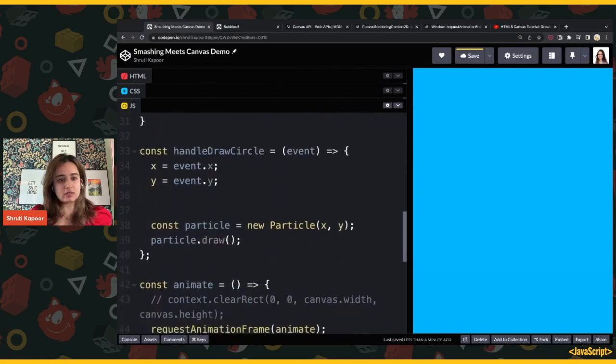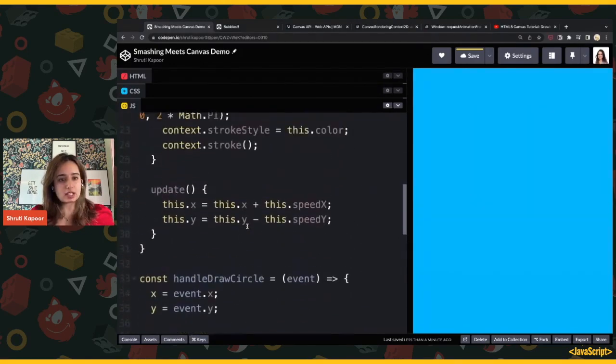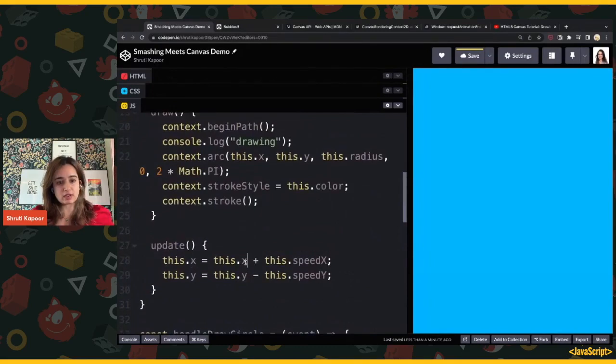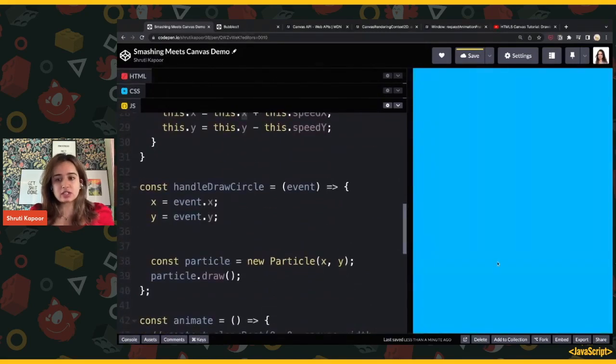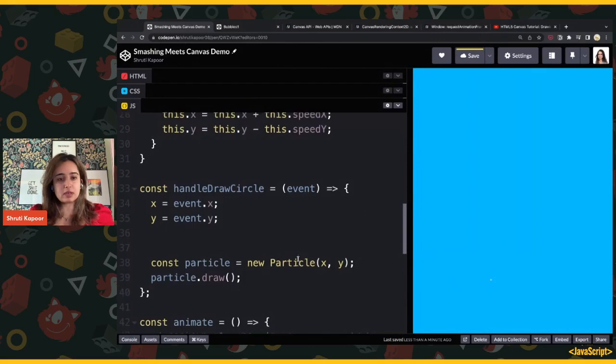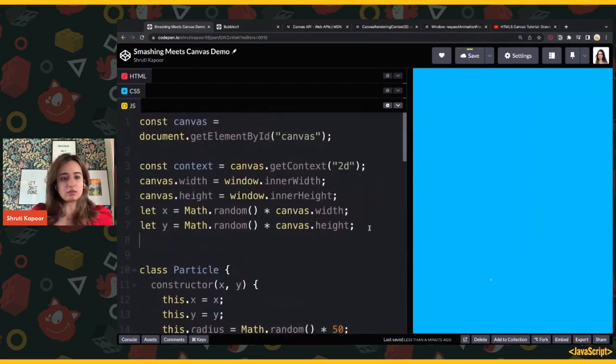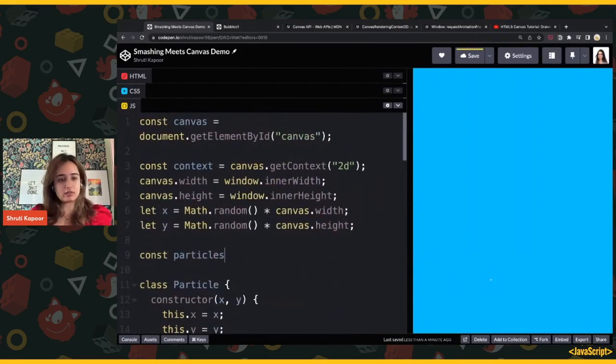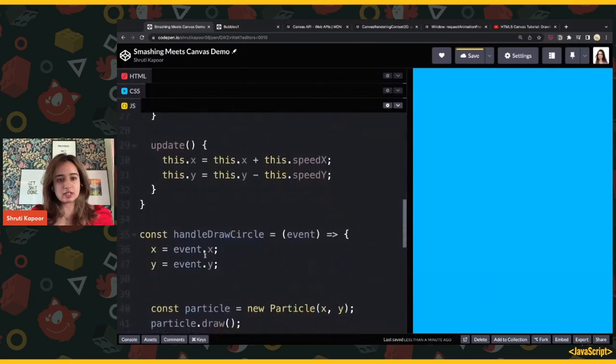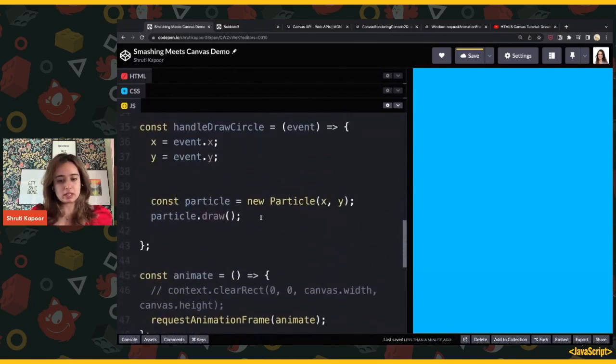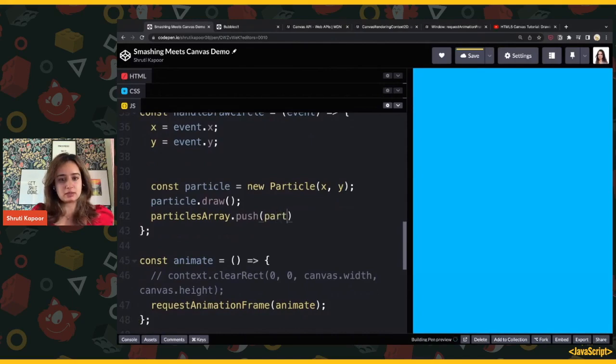But first, what we need to do is, because we care about the update, in update we care about the position X and Y. And for each particle, we actually need to draw them and move them. We're going to set up an array, which will keep track of every particle that we have on the page. So particles array. Every time I create a particle, I'm going to push my particle in that array. So particles array dot push particle.